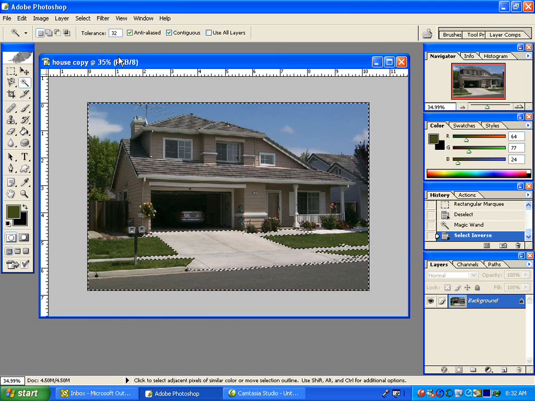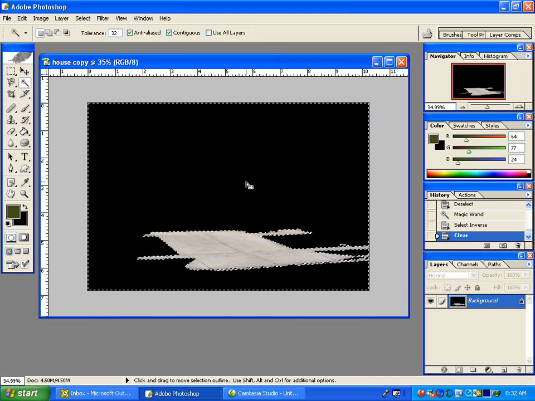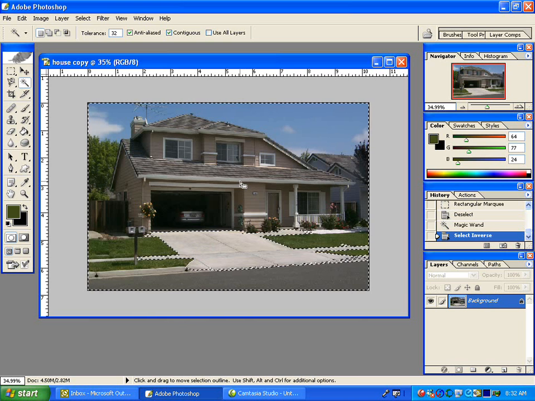Now look, the dotted marching ants are around not just the driveway, but the exterior. Now, if you hit delete just so you can see what's there, it's just going to be the portion of the driveway. So that's really all that's selected. So we selected the inverse. Let's go ahead and Control Z that, which is the same as edit undo. And congratulations, you finished the very first part of the video series for Unit 3.